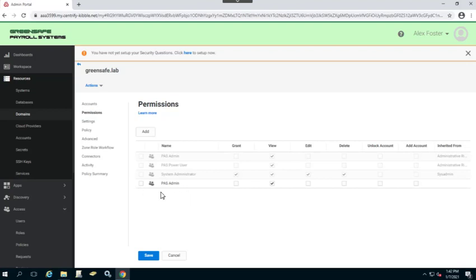Now from here, all we're going to do is grant two additional privilege options: unlock and add account. Now the add account is primarily going to be used to add an account for domain administrative purposes. So what we're going to do from here is click save. And now we're going to establish that domain administrative account. Now the domain administrative account is going to facilitate domain administrative tasks such as password reset and account unlock.